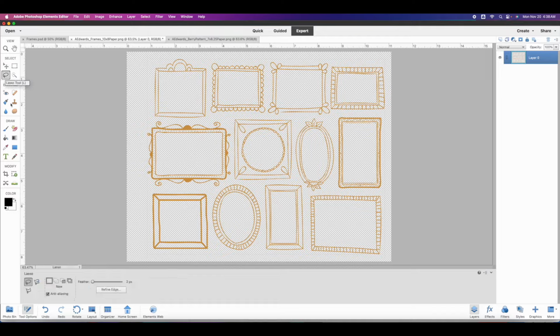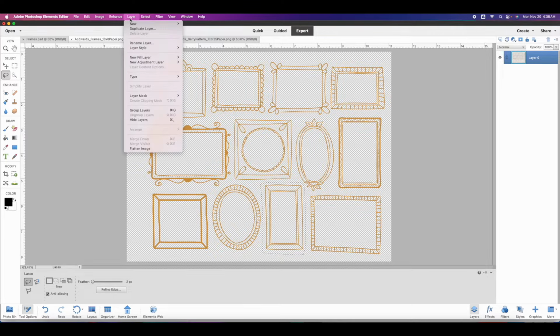And I will use the lasso tool to go around it and isolate it. So let's go around. And there we go. Just being careful. If you do happen to get other pieces in there, you could always use the eraser tool if you need to. And then once the little marching ants are around it, we're going to go up here to the layer menu, layer, new, and then I always do layer via copy.